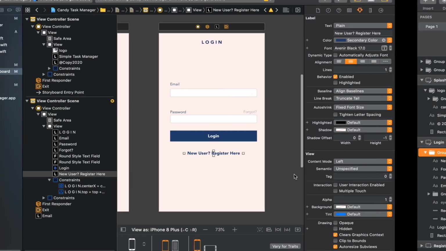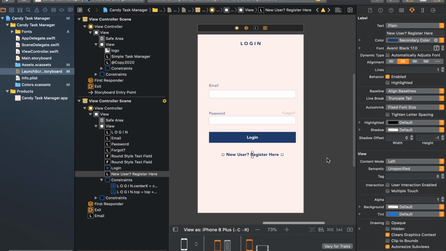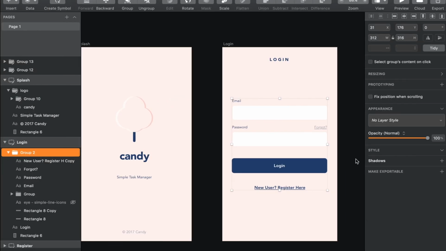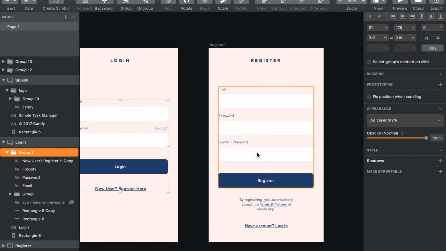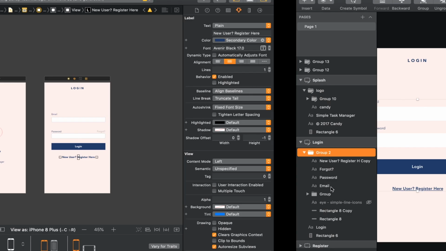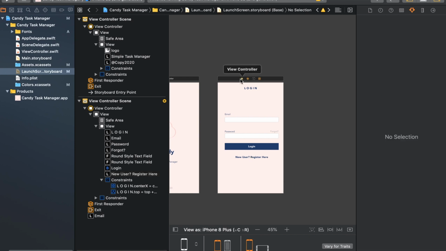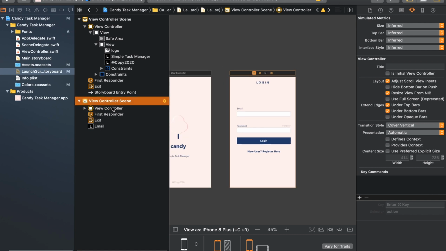So the basic design for our login screen is ready. Next we are also going to bring up the registration screen, because most of the design is the same. So we can be smart here. We can click on this view controller and press Command D.